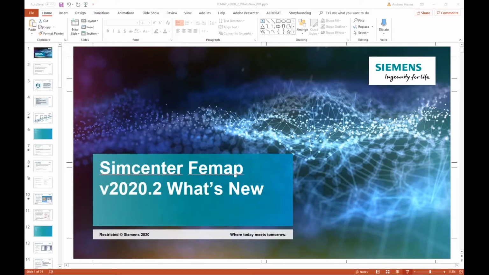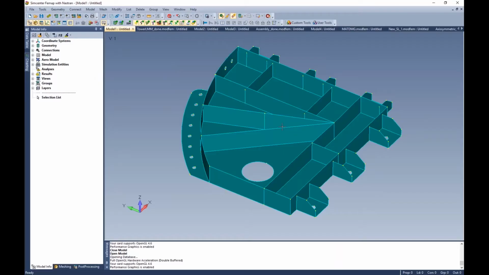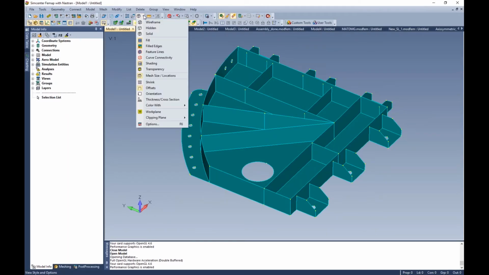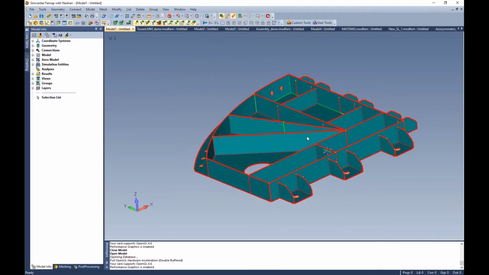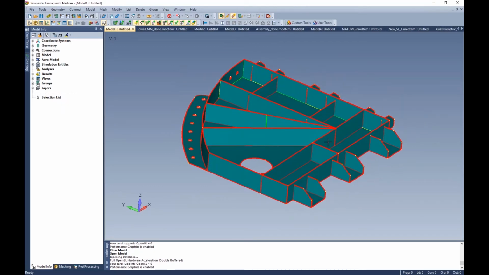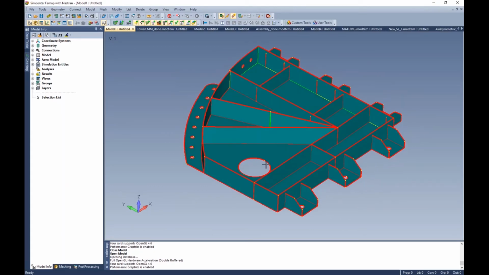I'm actually just going to go over into Femap here, and I just want to show you this. So I'm just going to turn this on in the View Style menu. You can see a lot of these are red, which is showing that they're not connected to one another. Red means free, that's the default color.